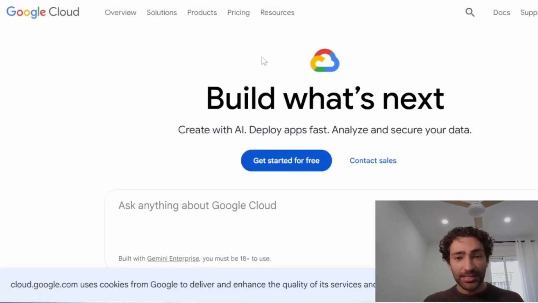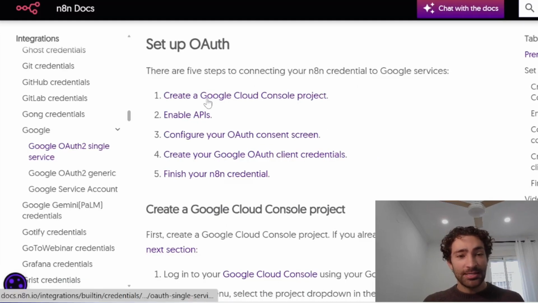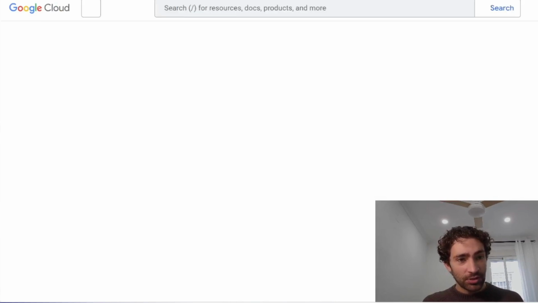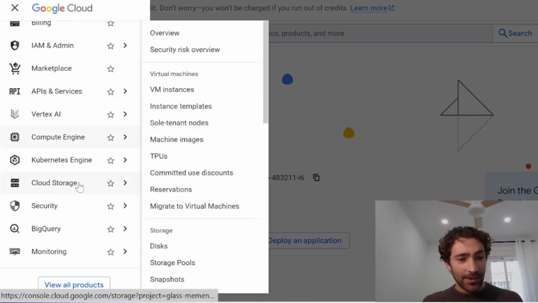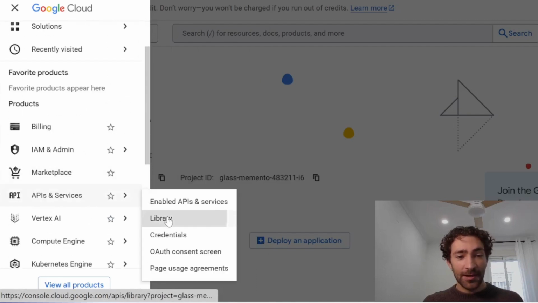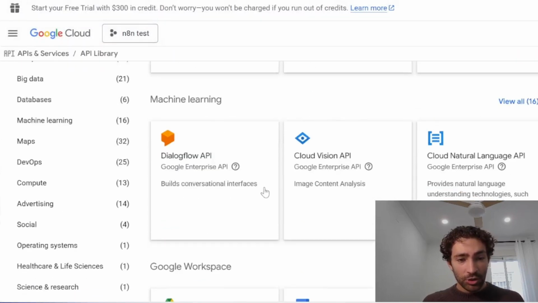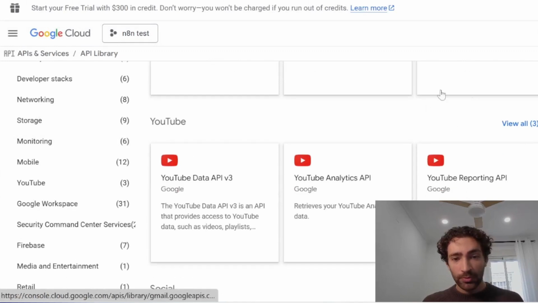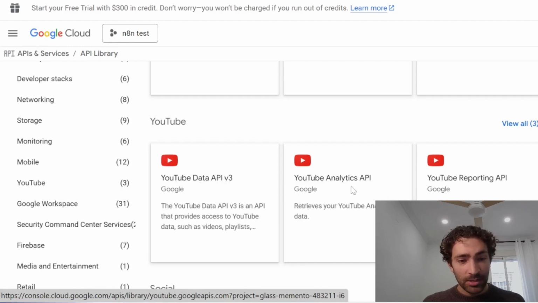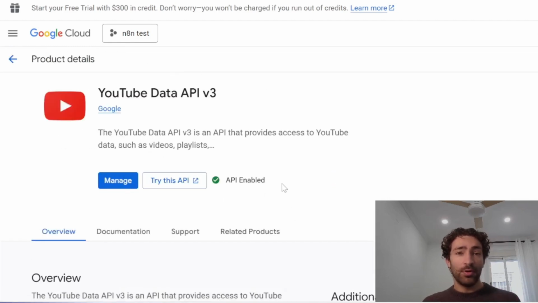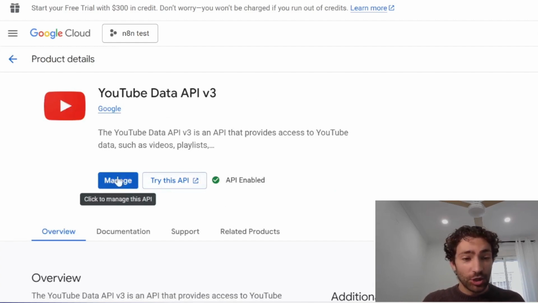So we should have created a Google Cloud account, and if you just come into your Google Cloud console, on the left-hand side in API and services, and then the library section, you can scroll down and find your YouTube API keys, so API capabilities. And the one that we're looking for is this one in particular, YouTube Data API v3. And this allows you to scrape your YouTube in general. And you just want to click enable.